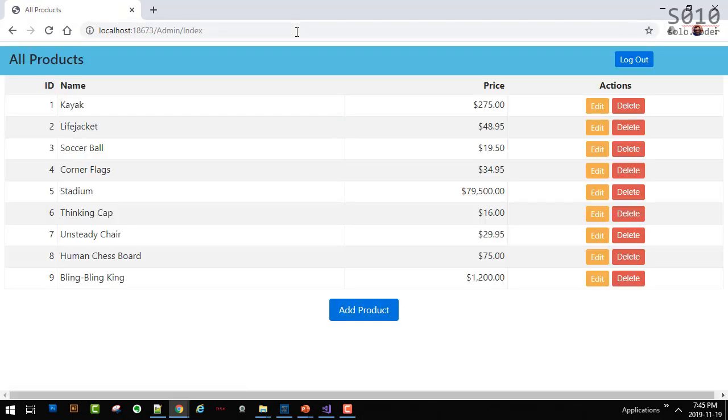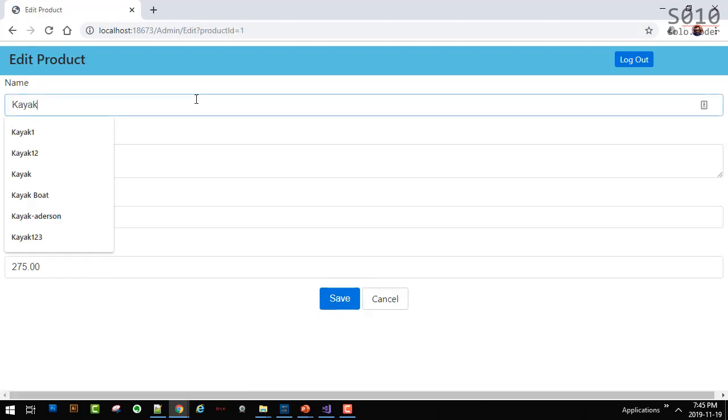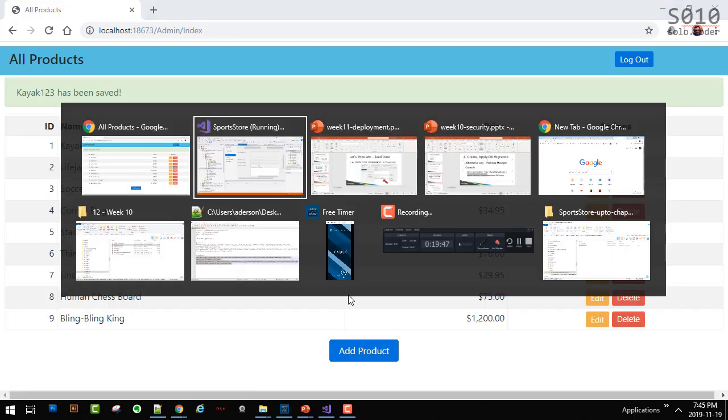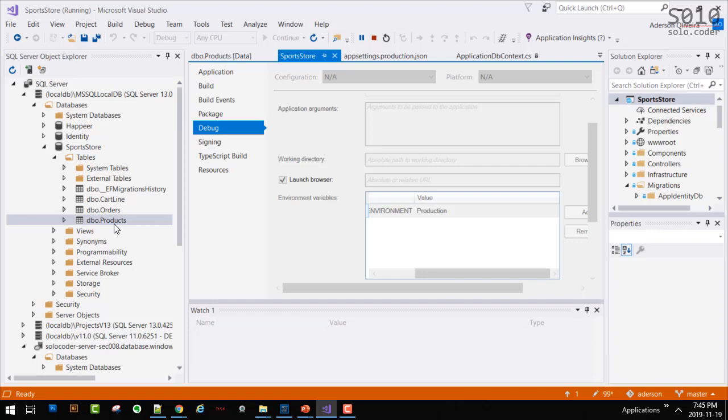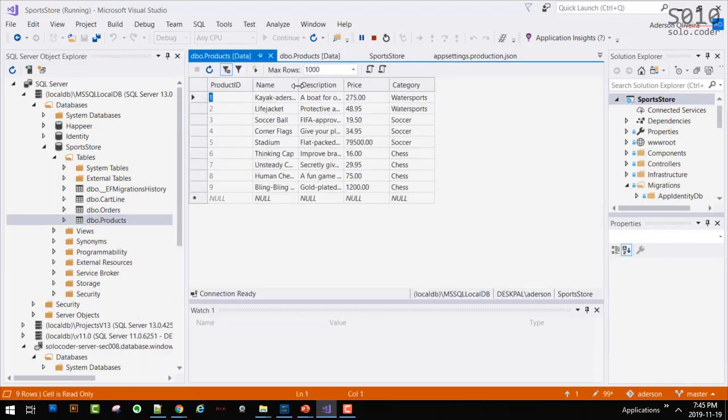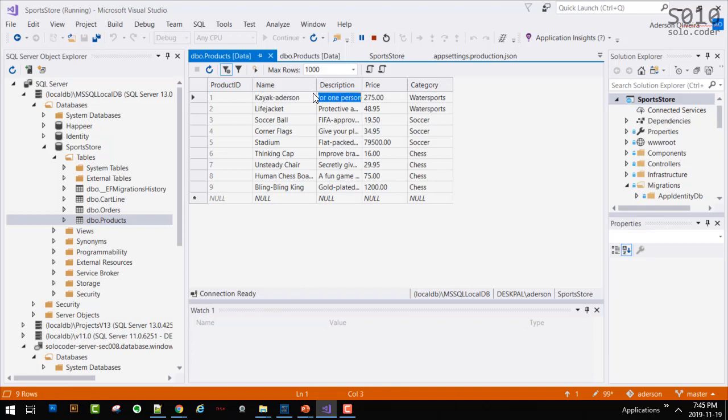Okay, so you see now it's not showing. So most likely it's running now in the live ones. Kayak 1, 2, 3. Great, so let's have a look there. In the local one, view data. Kayak is still with my name there.